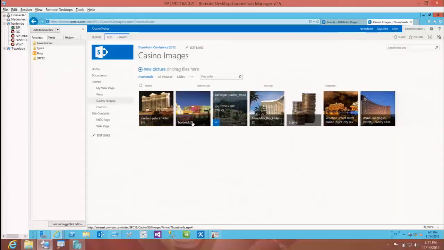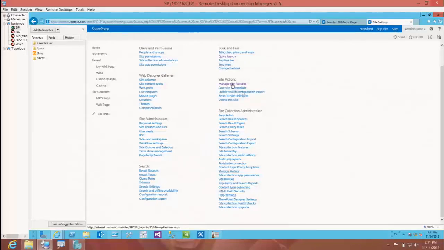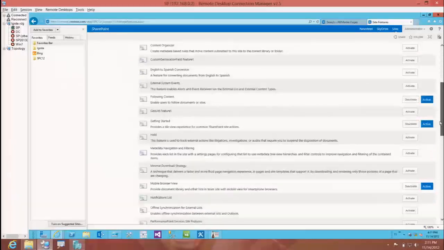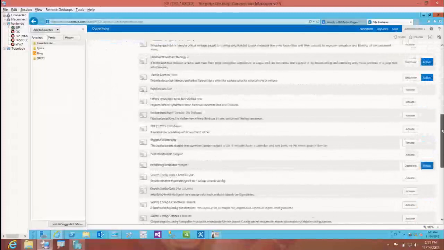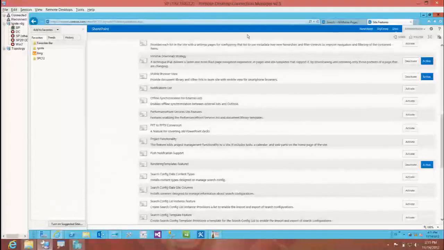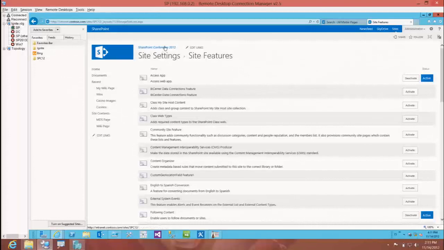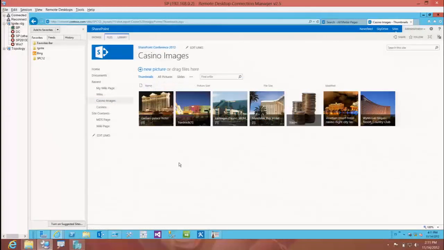So let's go back and turn minimal download strategy back on. Site settings, and we'll go to site features, turn minimal download strategy back on, activate, Wonder Twin Powers. All right, we're on. Now let's go back to the site itself, and now let's go back to the images.